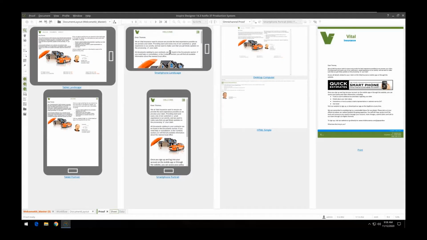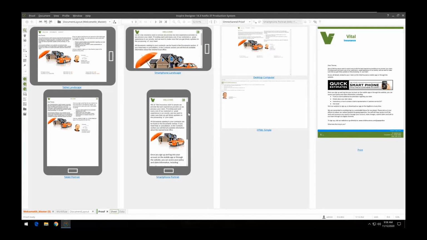Quadient Inspire provides content authors the ability to create and prove multi-channel output by type, preference, or device.